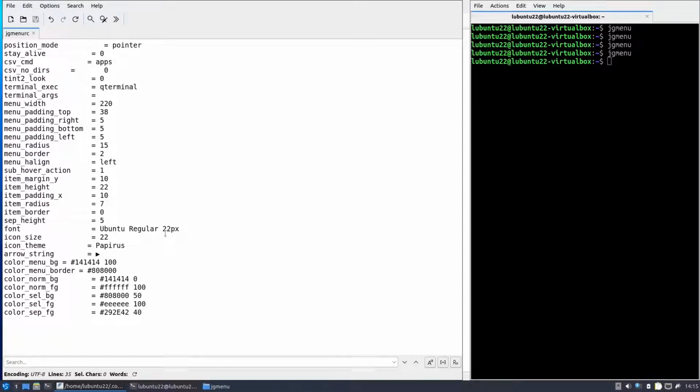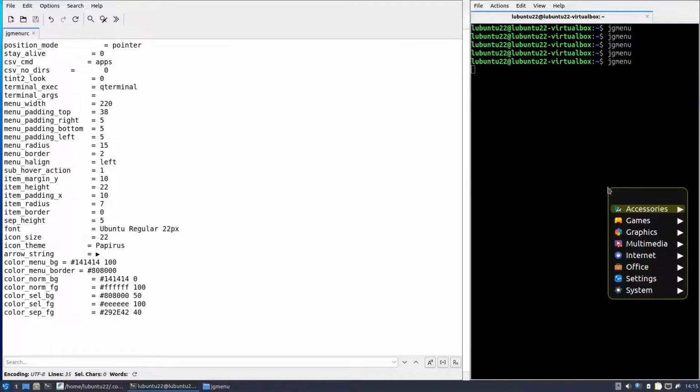We come to the font. The font is Ubuntu regular 22 pixel. You can increase it, decrease it, or you can use your other font. The icon size is 22. If you think that the icons here are small, you can increase them. But if you increase them, you have to also increase the item.